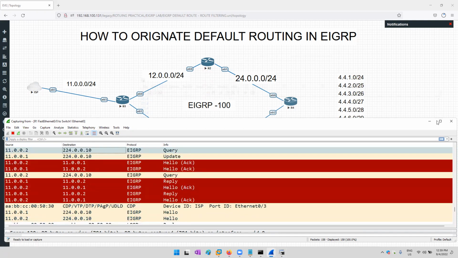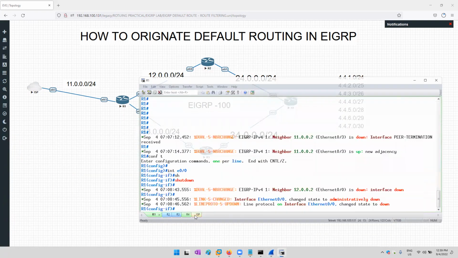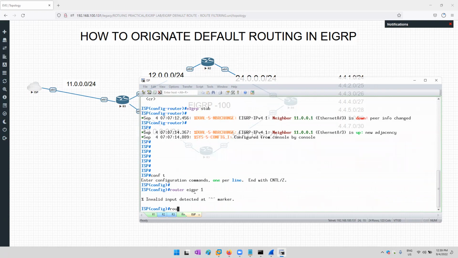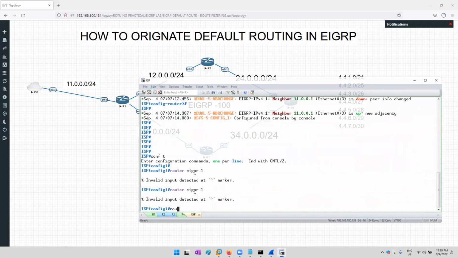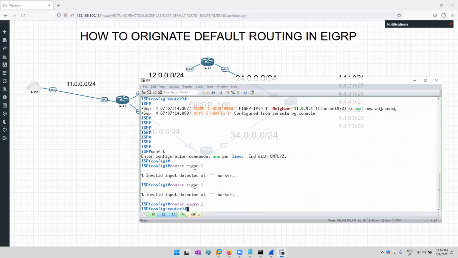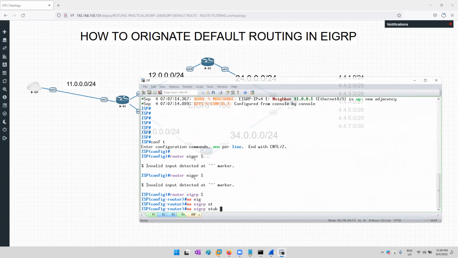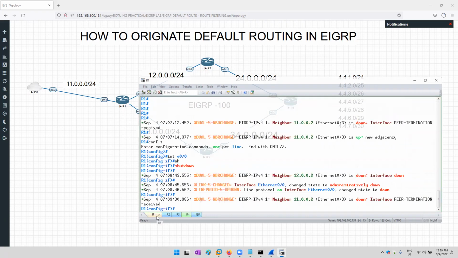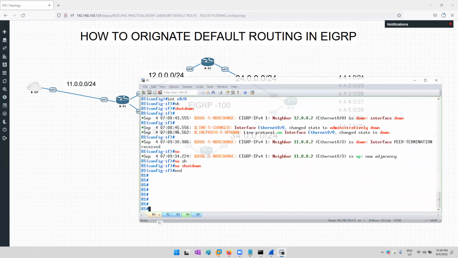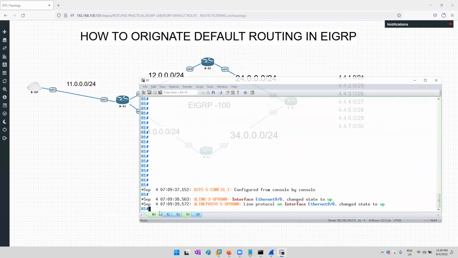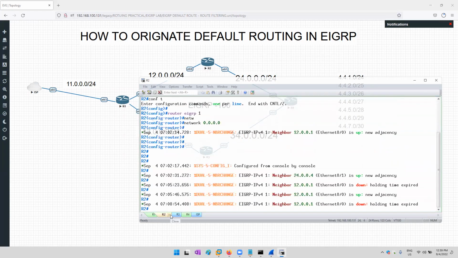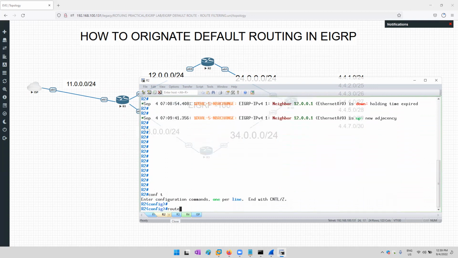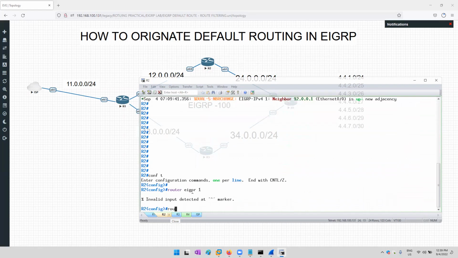That is the reason. Now go to the ISP router and remove this stub feature. Router EIGRP 1, say no EIGRP stub. Done. Now go to the R1 side, say no shutdown. Again the best route will come up. Hold on. Now go to the R2 side and now R2 acts as a stub router. Clear? Router EIGRP 1.